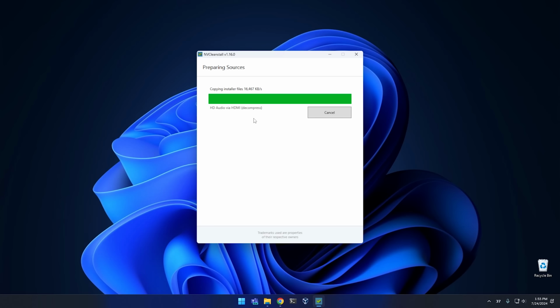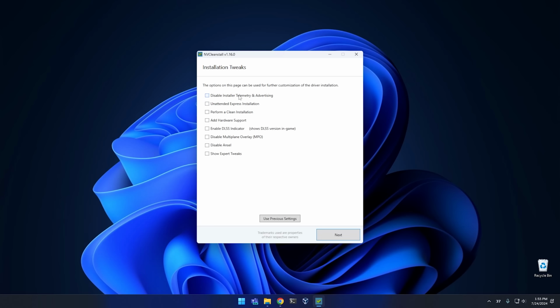So once it gets through this, and it might take a second, it'll come to the next screen. And this is essentially all the installation tweaks that you can make. Now, what I usually choose, and this doesn't necessarily mean it's the right way to do it, but this is the way I do it, is I perform a clean installation. I usually leave everything else unchecked except for show expert tweaks.